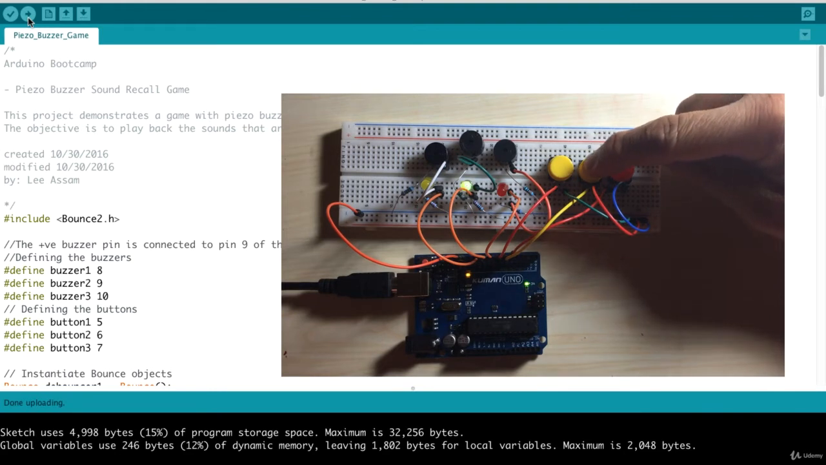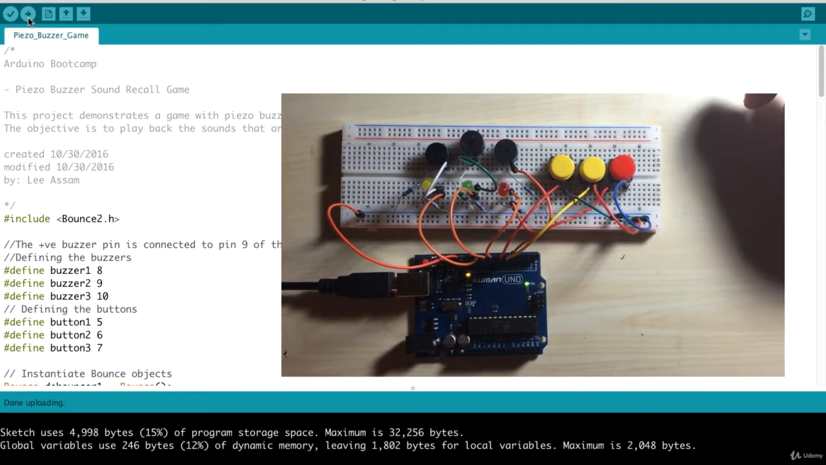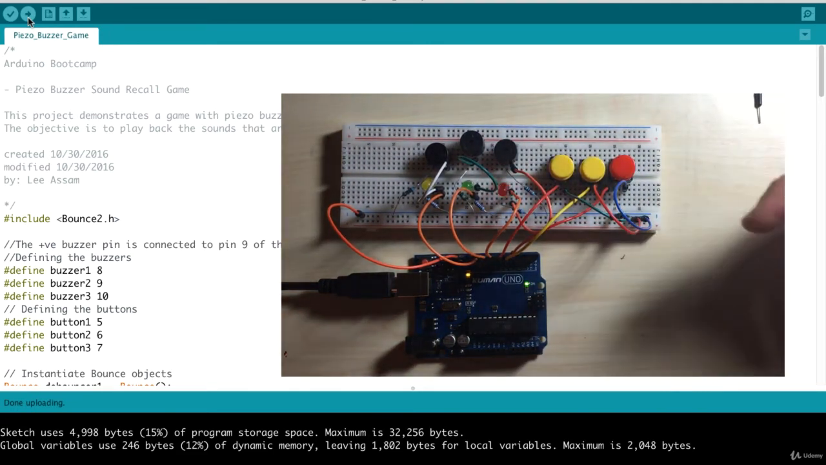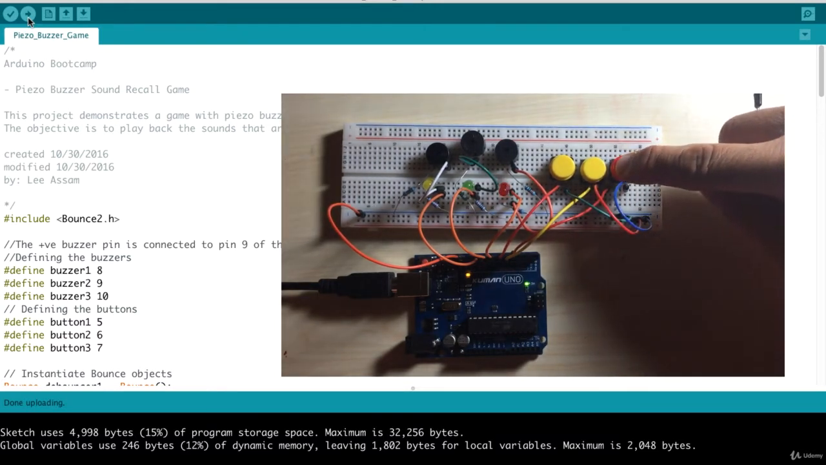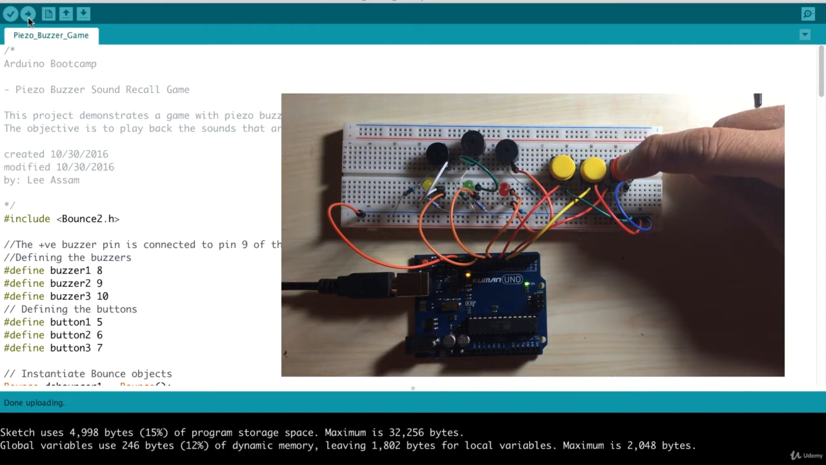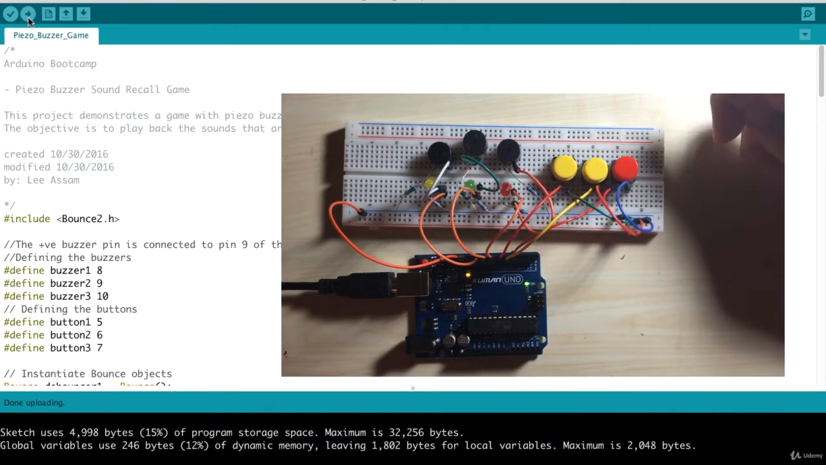All right, so if I won, the first light is gonna light up, and then it plays again. So it's another random sequence. Got it right. And let's go one more time. Okay, I got that one right.